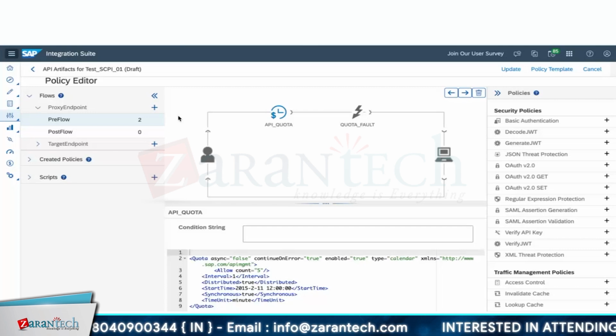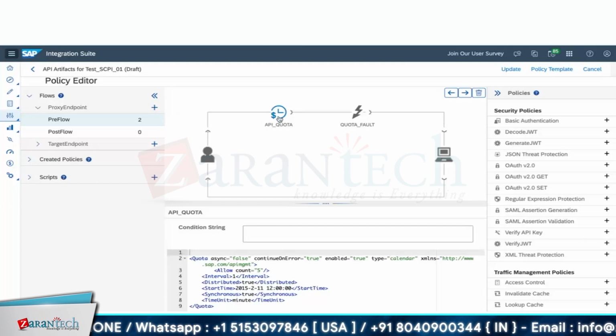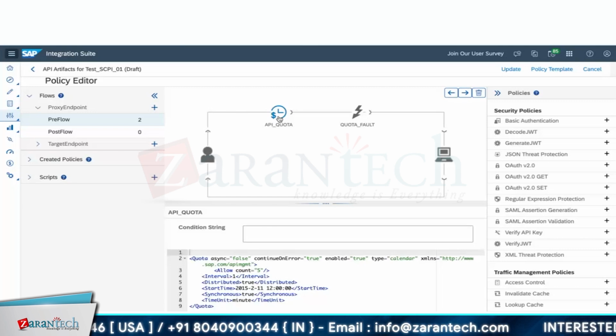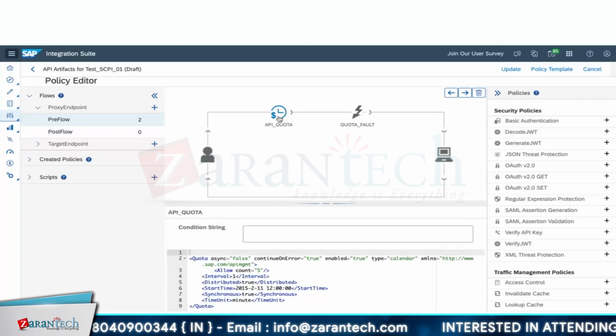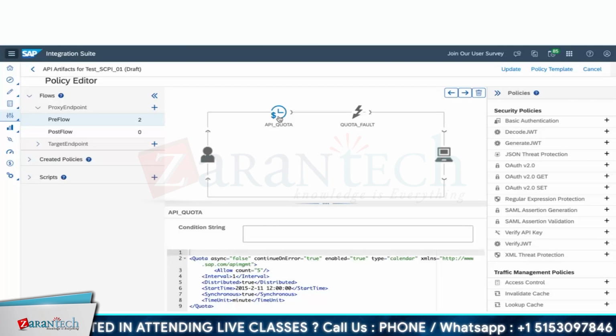Sure. I'm just wondering whether it's worth putting pre or post in the naming convention as well, just to clarify. Yes. We can even put that as part of your naming convention while creating that API. But as a general practice, people use traffic management and security policies in the pre-flow so that you can stop the call to the backend. That's the major purpose.